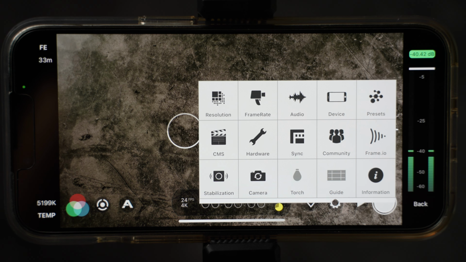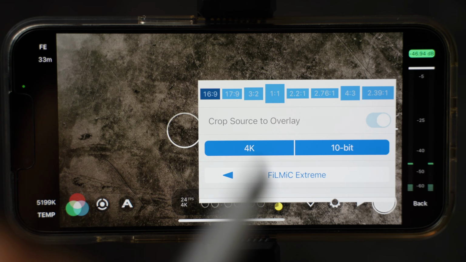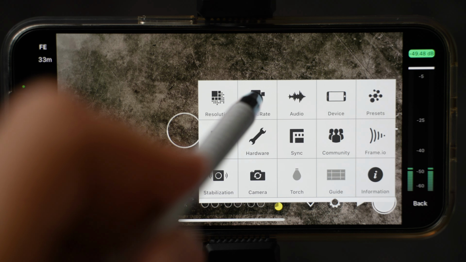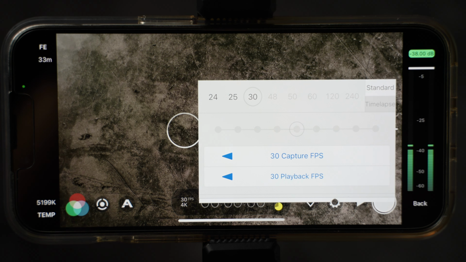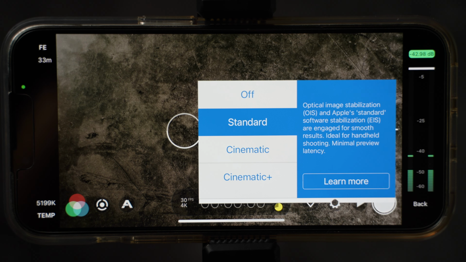Let's go to settings. Keep the same aspect ratio 16:9. Depending on the phone you have, I can still keep 4K 10-bit and Filmic Extreme settings for this frame rate. Once I go to frame rates, I can set here 30 frames per second capture and playback. Because I'm filming with a gimbal, I'm going to keep standard stabilization.